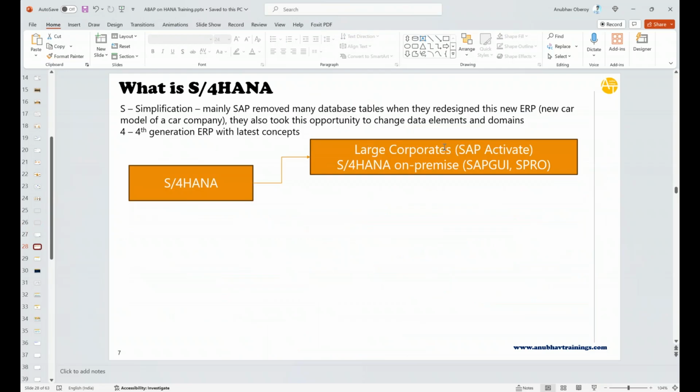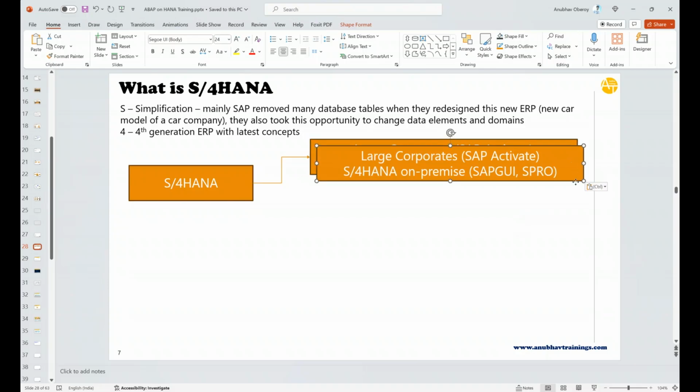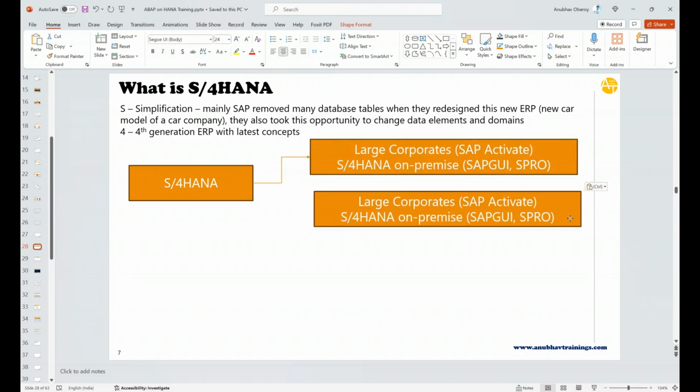And to do the system conversion, the methodology used in industry is called SAP Activate methodology. It has different phases: the explore phase, then the prepare phase, the deploy phase, the test phase, and the run phase. These are the phases of SAP Activate. Again, not relevant for us because we are not implementation consultants. We are ABAP consultants, technical consultants, but you need to know a broad overview. So big corporations need a highly configurable ERP. They will go with S4 HANA on premise.